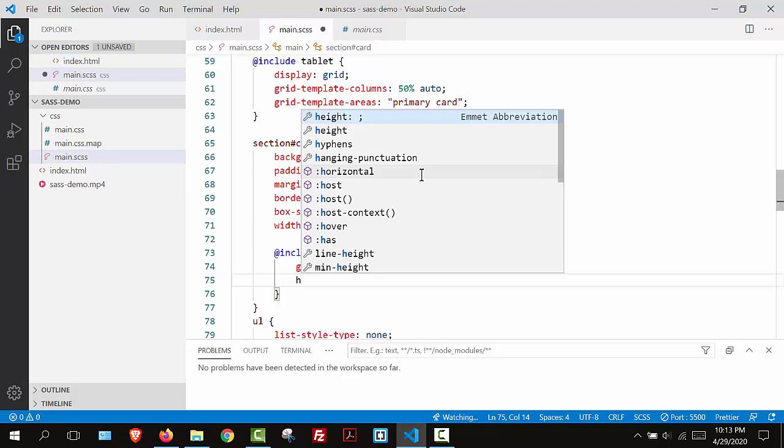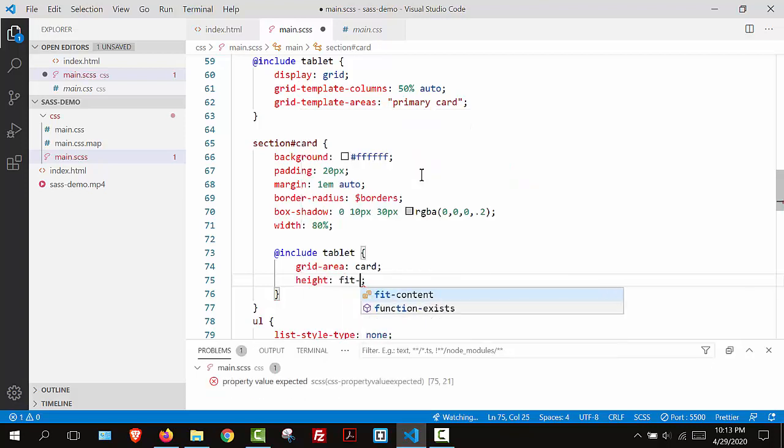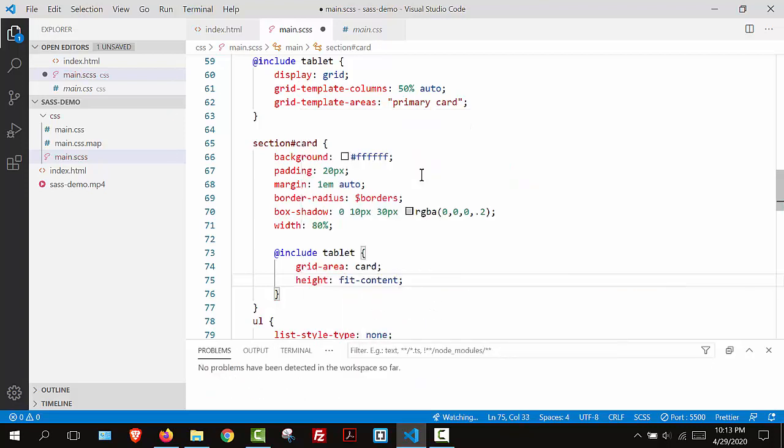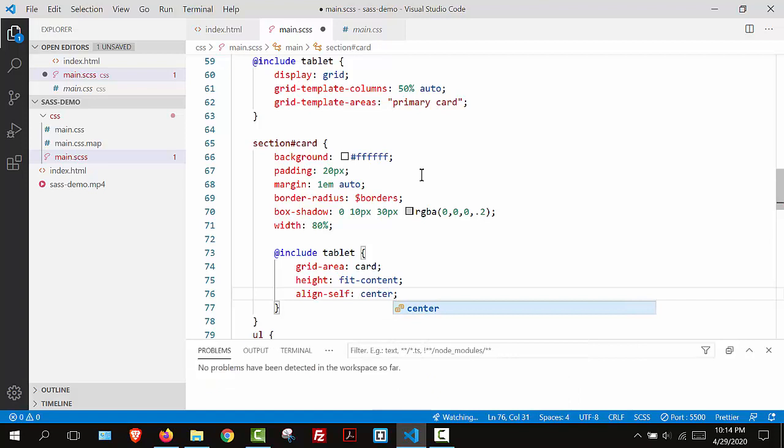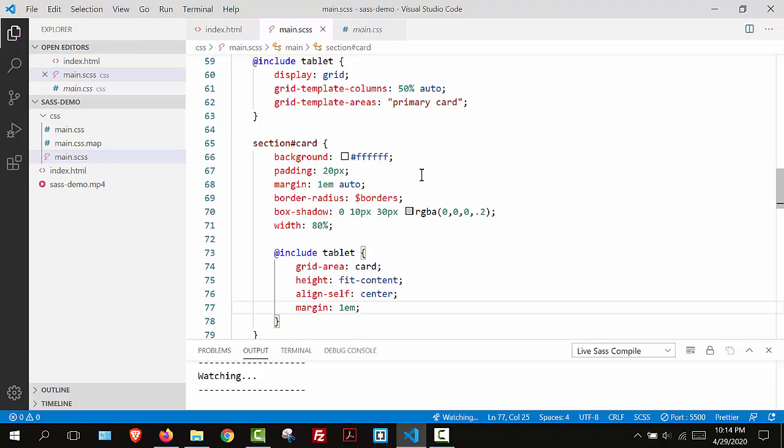And the height is going to be fit content, and I'm going to do align self, and I'm going to say center, and I'm going to give this a margin of 1em. So I'm going to go ahead and create my next mixin for our second section, primary.